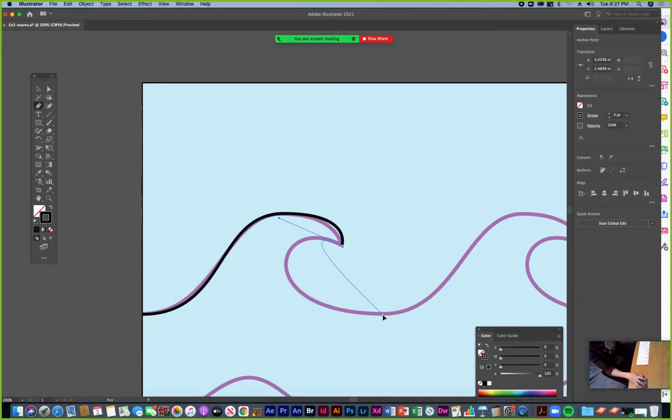So now I'm going to click and drag and hold down Shift, and that's constraining the handles flat. And then I'm going to release my mouse, then release the Shift key, and then I can go back and make adjustments with my direct selection tool. So the handles were just too long here, so I can make adjustments, but don't just make adjustments without holding Shift, because you want your handles to be flat.